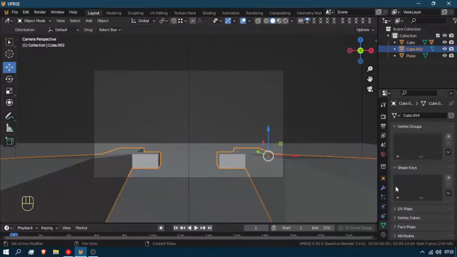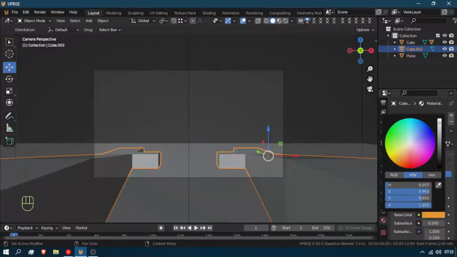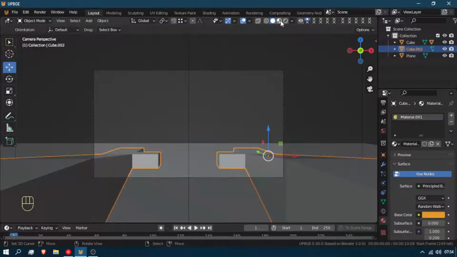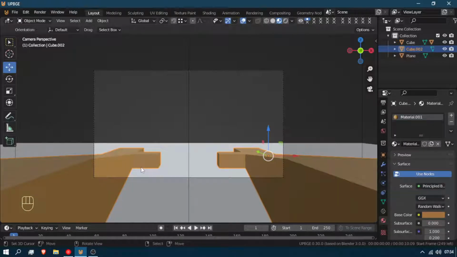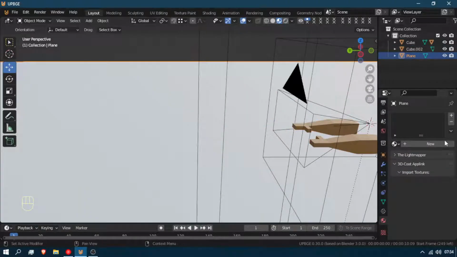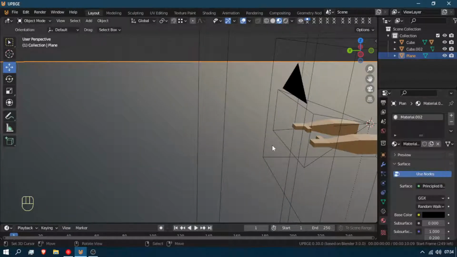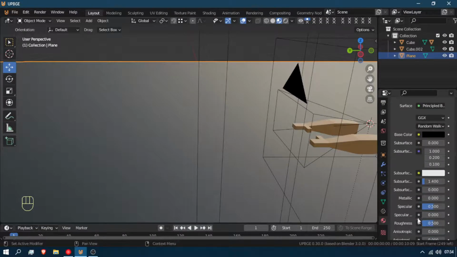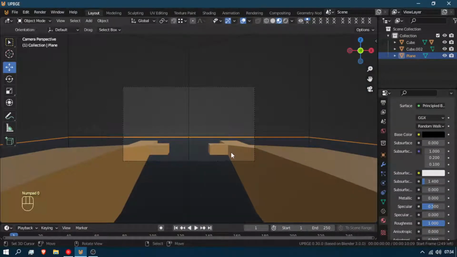Okay, I'm going to give this a new material so you can actually see it. I'm just going to make a skin color. Something like that should work. And then I'm going to add a new material here as well, just make it nice and dark, and I'm going to bring the roughness all the way up. So now we got something like this.